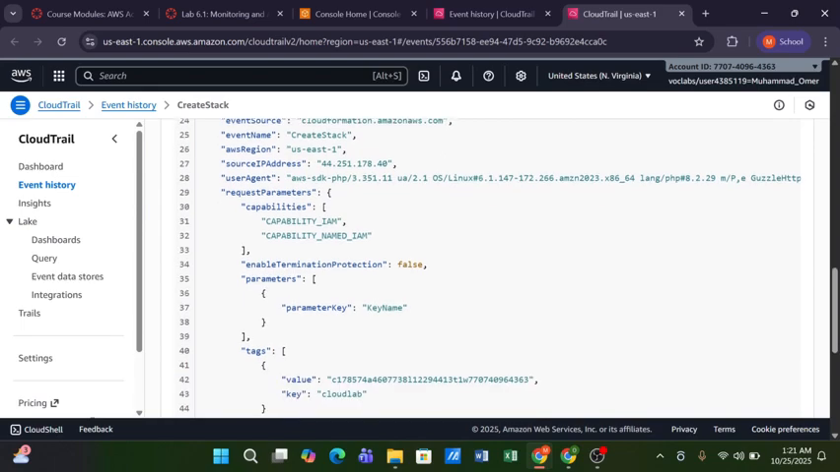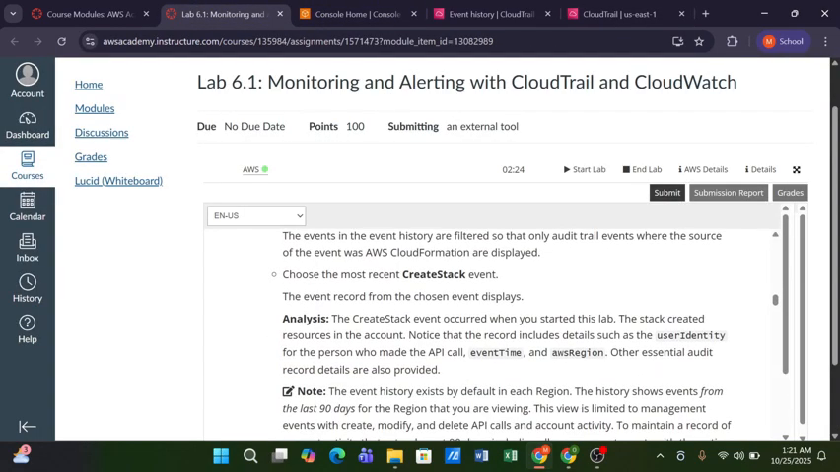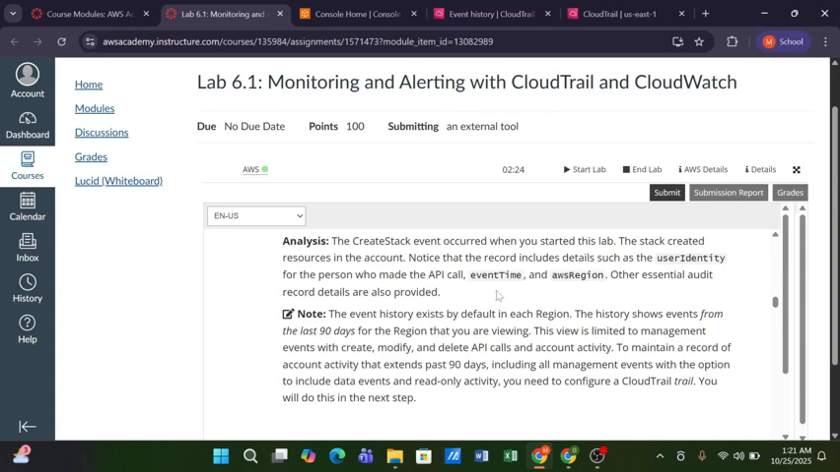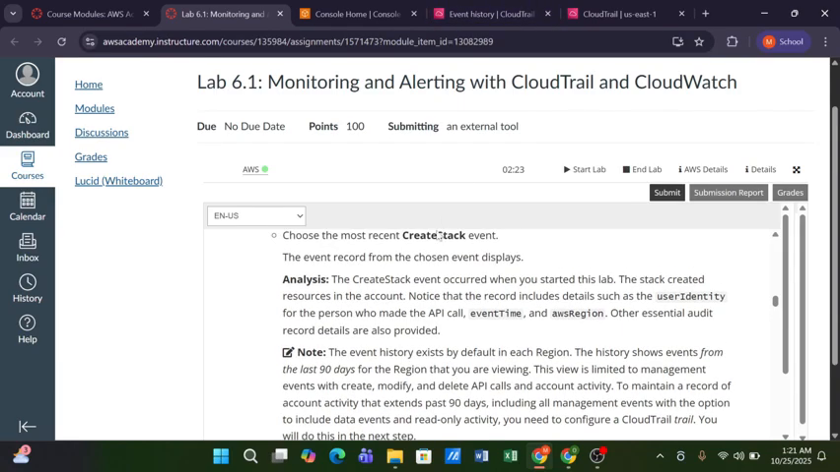Let me just give it a quick look. Okay, event time, we'll have to analyze the event time. The create stack event occurred when you started this lab. The stack created resources in the account. Notice that the record includes details such as the user identity for the person who made the API call, event time, and AWS region. Other essential audit record details are also provided.